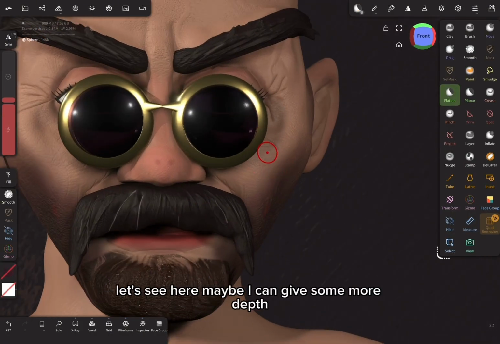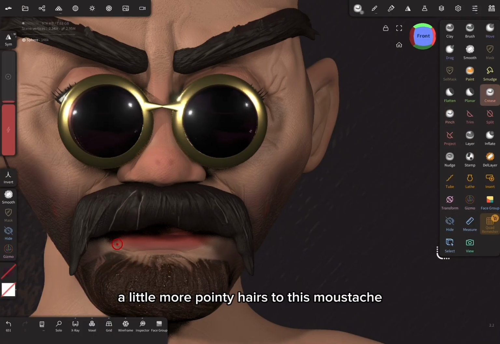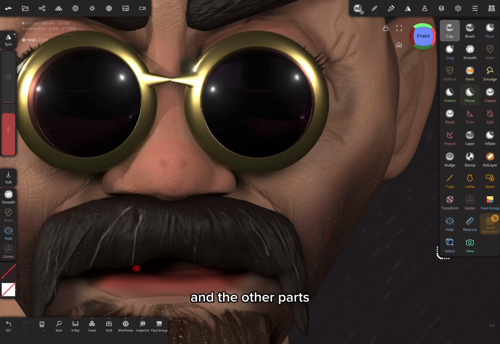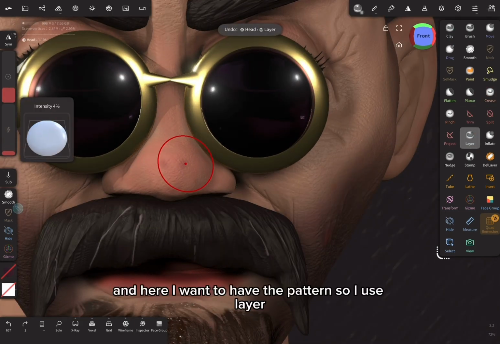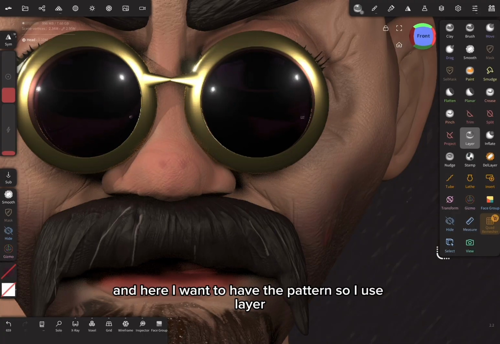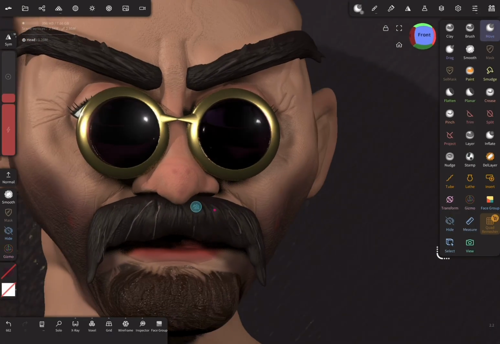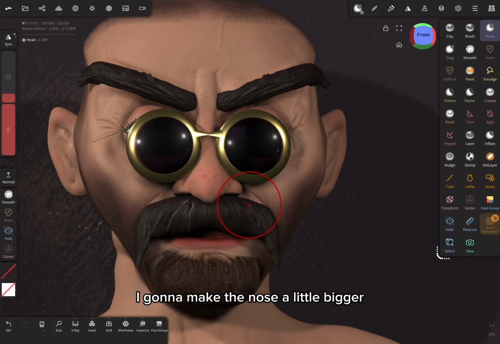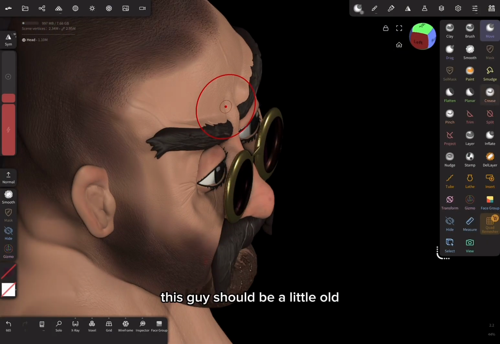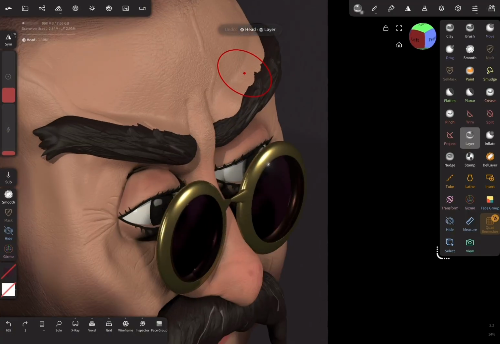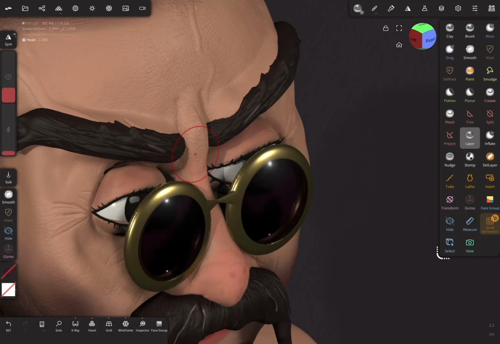Let's see here. Maybe I can give some more depth, a little more pointy hairs to the mustache and the other parts. And here I want to have the pattern, so I use layer. I will not use clay. I'm gonna make the nose a little bigger. This guy should be a little old, so the nose should be a little more, not very hard.